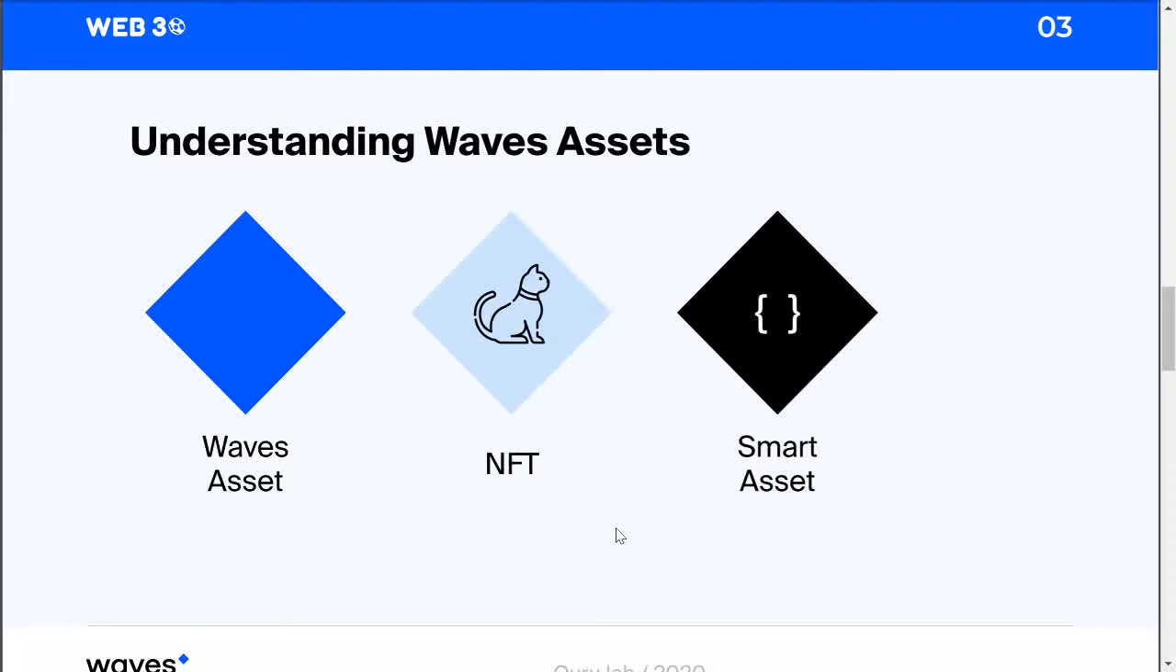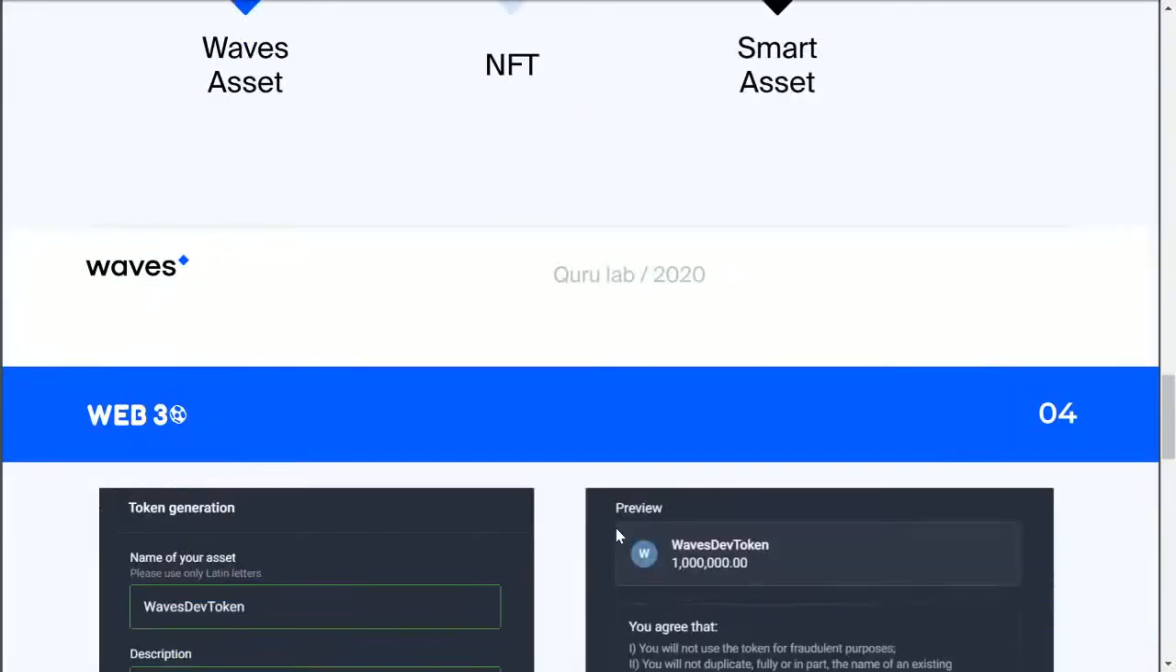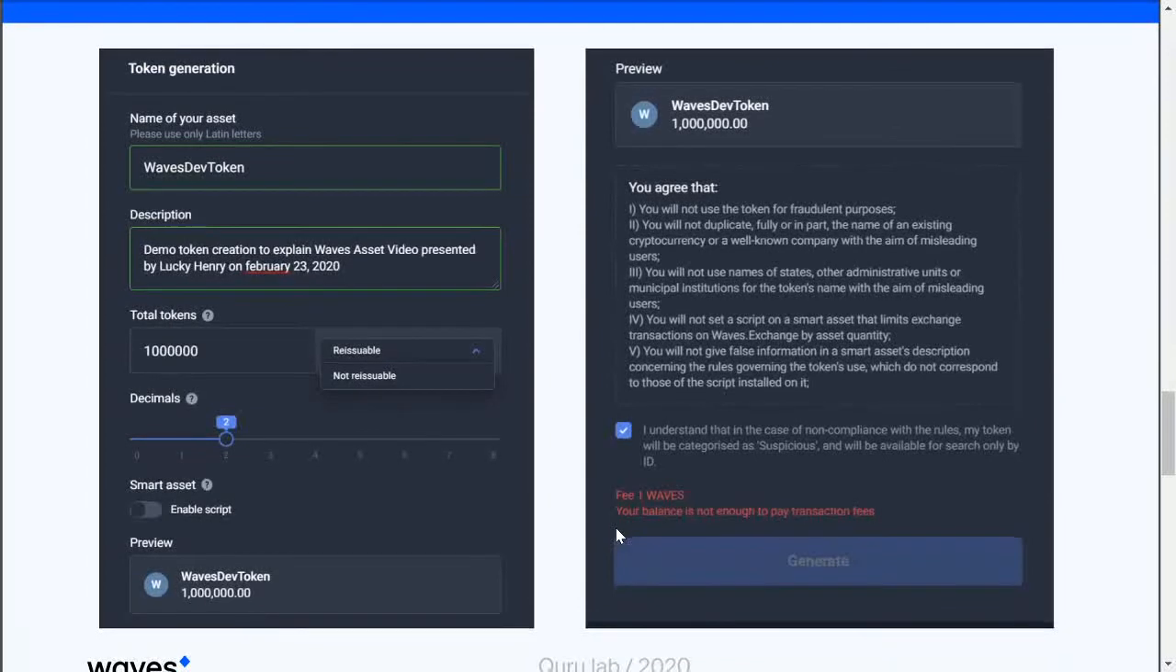The Waves asset here is the regular asset that is created on the Waves blockchain by following a few procedures, or as a developer you could create the asset using any of the libraries that are available on the Waves blockchain, the C library, the JavaScript library, the Rust library, and the others. Now, this asset has a name. Let's look at it here. By default, the asset has a name, like the example I used here. The name of the token is Waves Dev token.